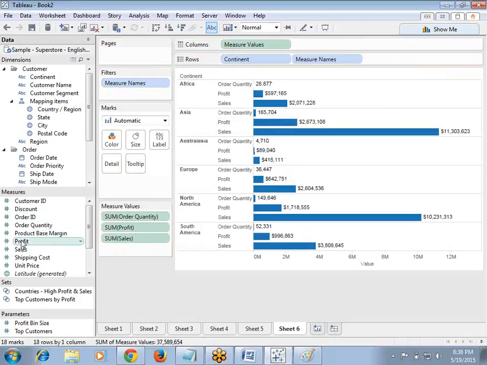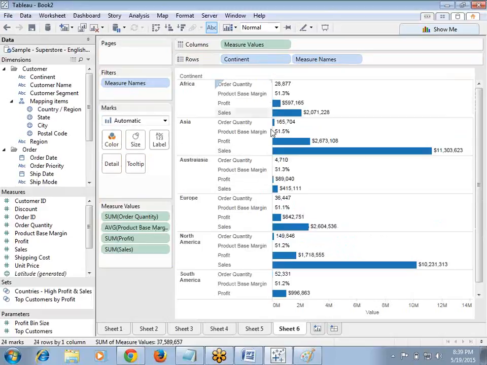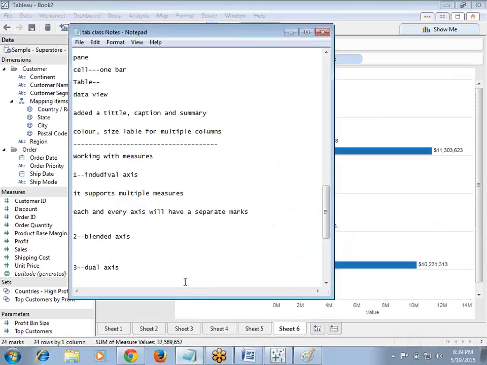You can also see here, if you want something other, like product based margin, anything, you can just click on here. So you are able to see all the measure values side by side. So this is blended axis. Blended axis means mainly mixing measures. So what happens? Drag and drop the second measure in the axis, so that you will achieve side by side bars.